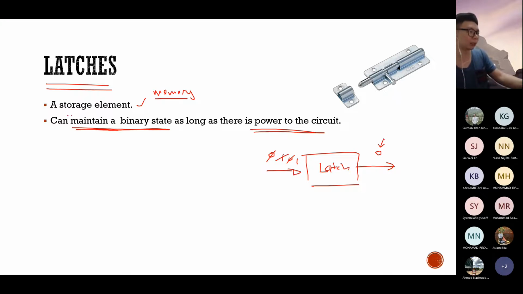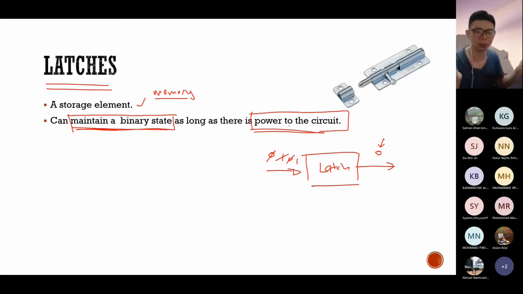It can maintain a binary state. Binary state means 0 or 1, so it can maintain that as long as there is power. If you unplug the power, there's no way the latch can function anymore. As long as there is power, this latch will allow you to latch the output value, to latch that binary state. That's why it's called a latch.